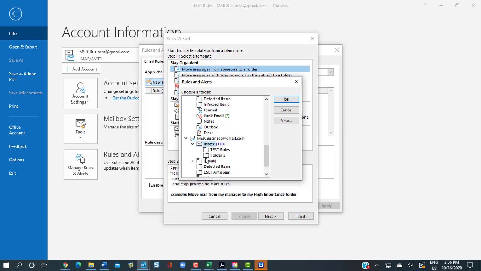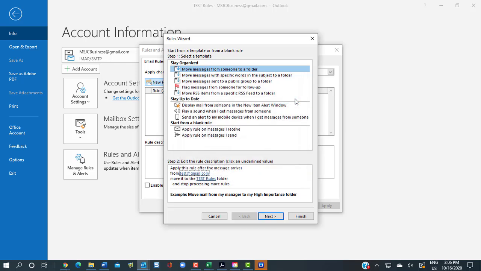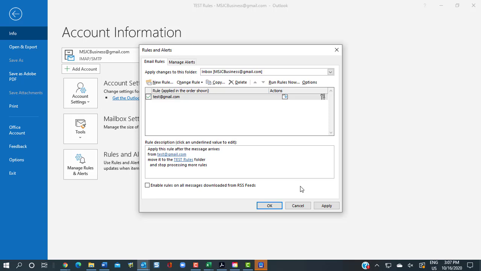So we're going to decide which of these folders we want that to go into. And I'm going to put it into test rules, say OK. And now we have apply this rule after the message arrives from test@gmail.com. Move it to the test rules folder. In this particular case, we're done with it. Now you could say next and it will give you a lot more options. We're just going to say finish right now. So finish, and now we have this rule.